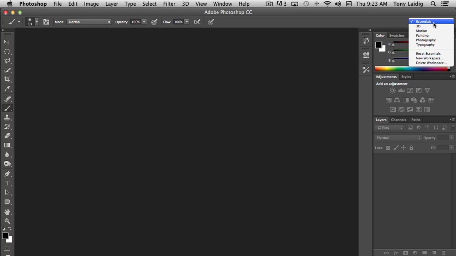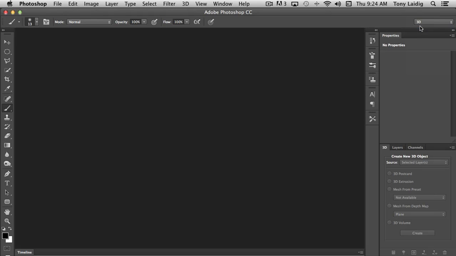Now, if I click on that, however, you'll notice that there are additional options available to us. And really these options are based on themes. Like for instance, if we wanted to work primarily with 3D, which Photoshop now supports a lot of 3D options, we can choose that workspace and it'll change what's available to us that would make the most sense if we were working with a 3D object in Photoshop.